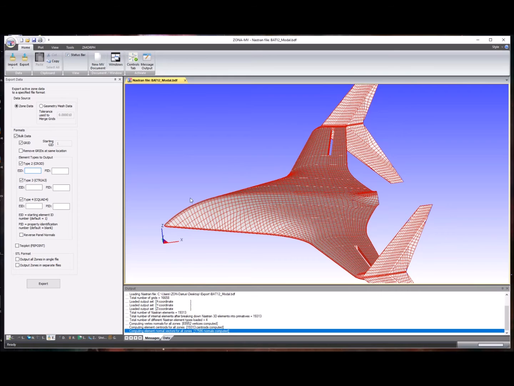So since we loaded a bulk data, if we wanted to change the starting element ID or even the reference property card IDs, we can do that here. So for example, let's say we start this one at 20,001, and we can just copy this into the PID as well. Let's say we start the triangular elements at 40,001. We can copy this over to the property ID, and let's say we start the C-Quad 4 at 60,001, and we paste this here.